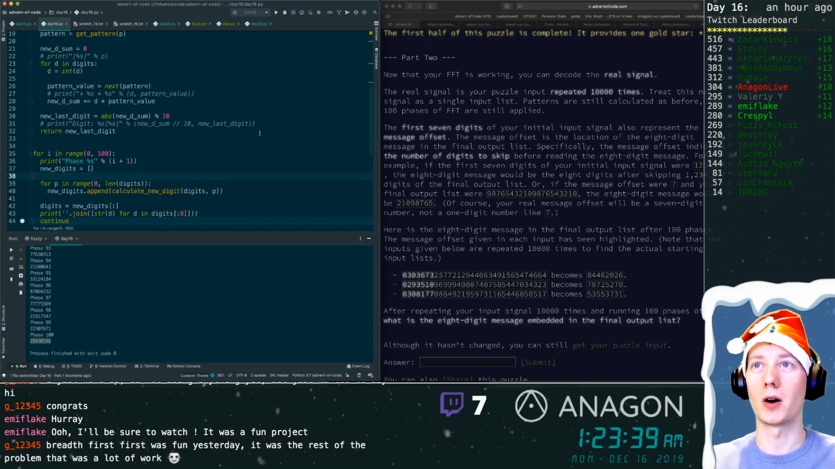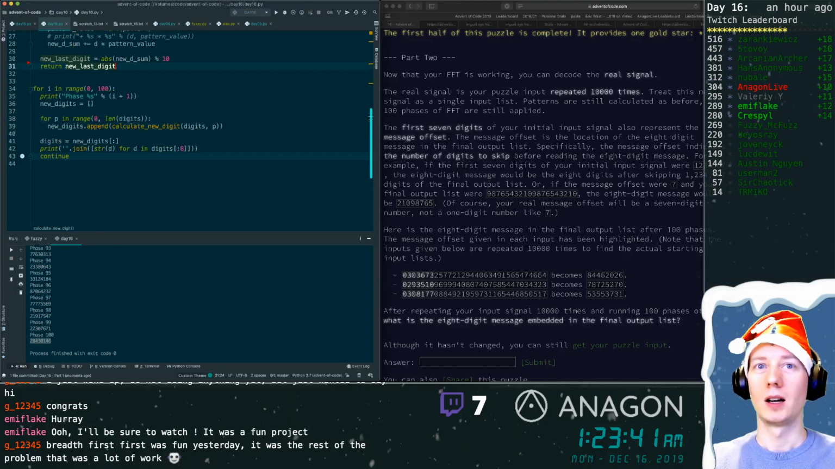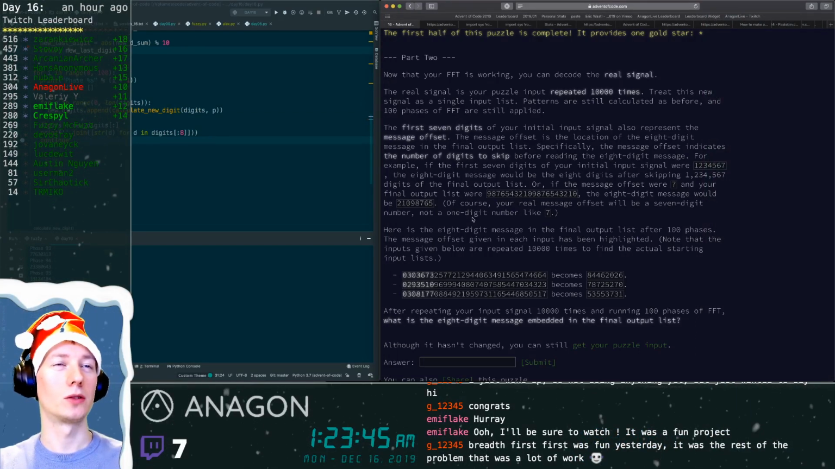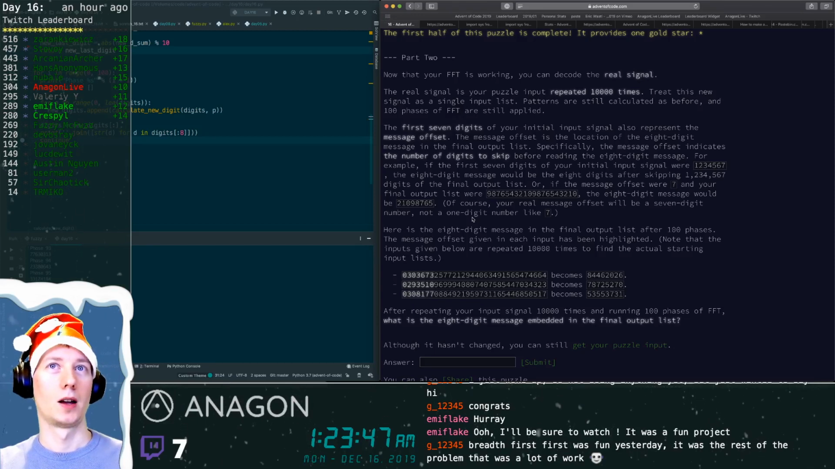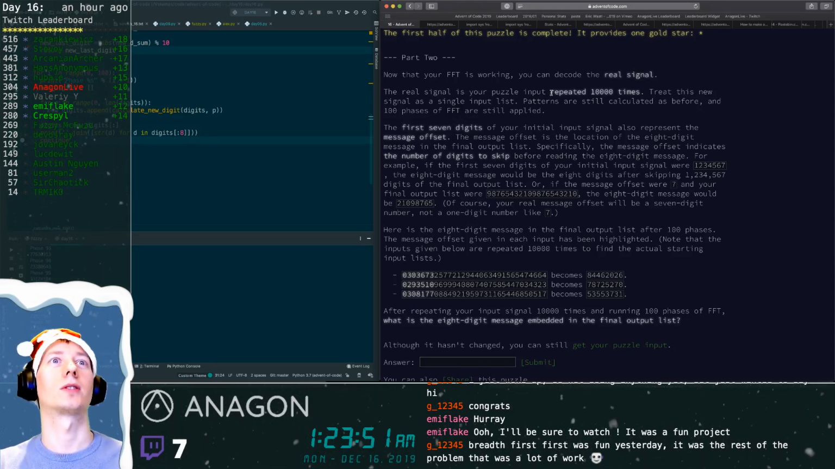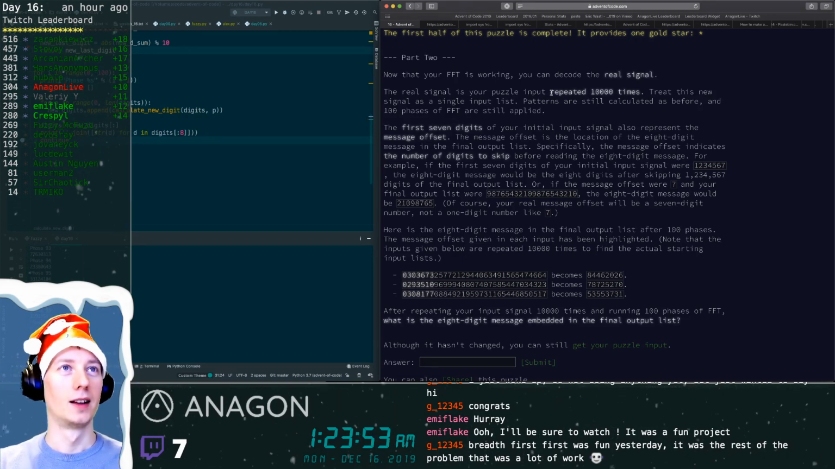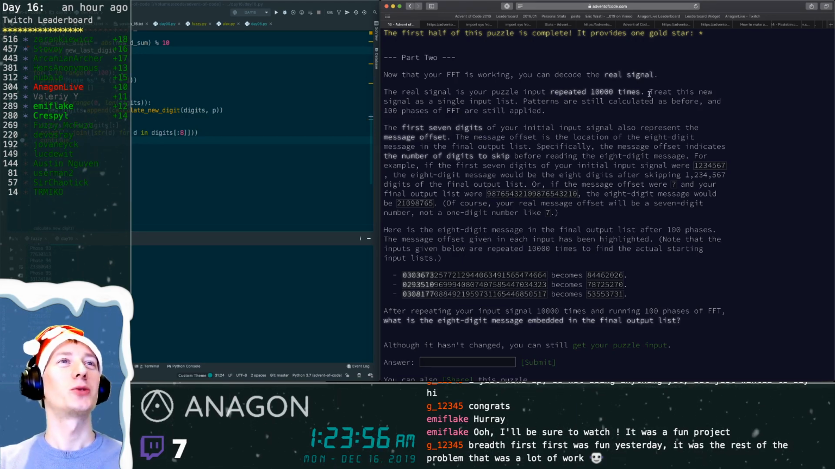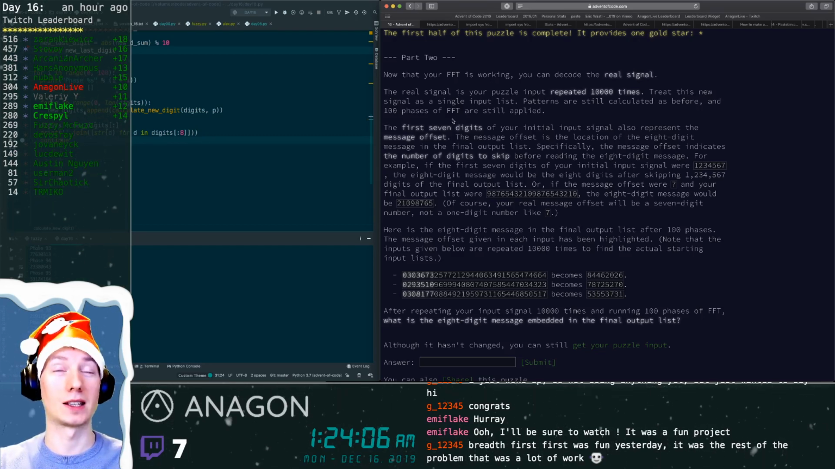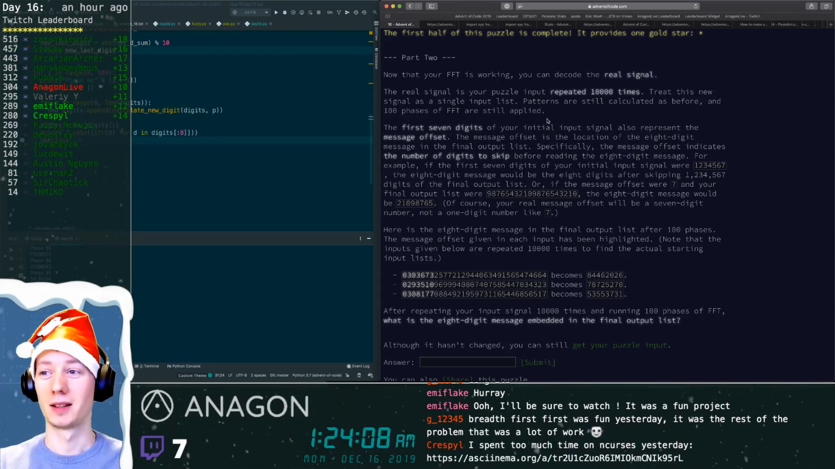Another bug, seemingly. Okay, now that your FFT is working, you can decode the real signal. The real signal is your puzzle input repeated 1000 times. Treat this new signal as a single input list. Patterns are still calculated as before, and 100 phases of FFT are still applied.